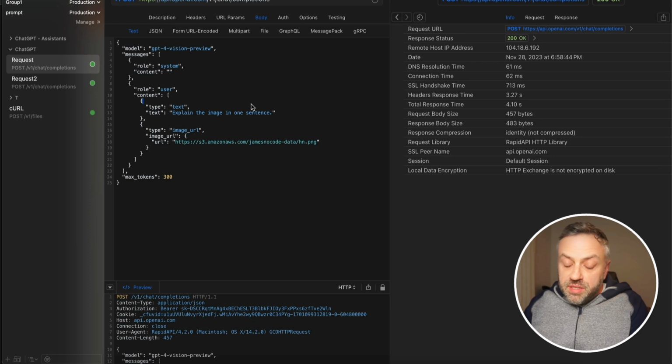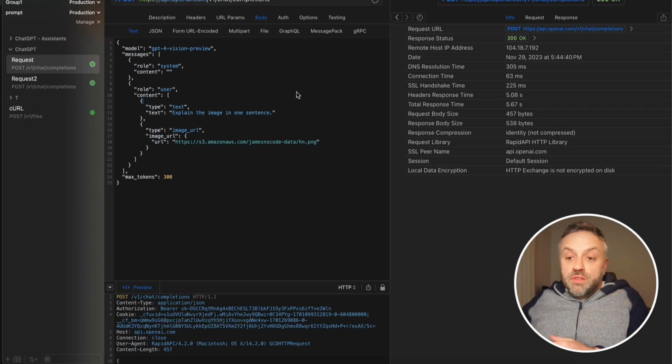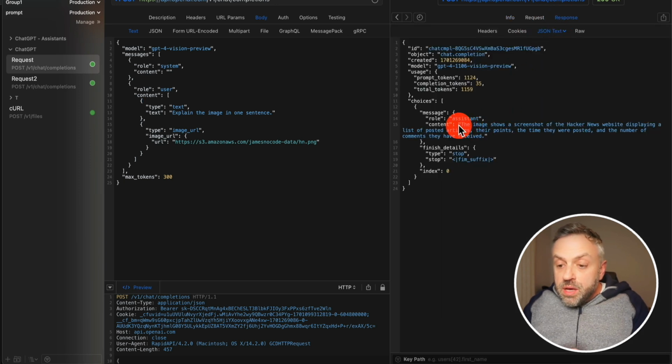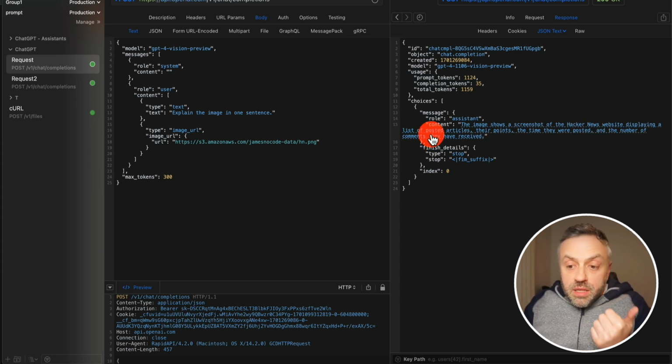And so if we send this request, this model should be able to explain to us in some level of detail exactly what kind of image that we're passing. So let's take a look at the response. And here's the response. The image shows a screenshot of the Hacker News website displaying a list of posted articles, their points, the time they were posted, and the number of comments they have received.